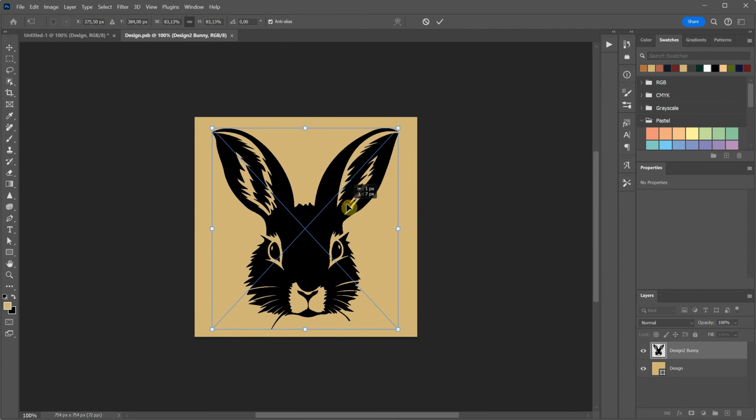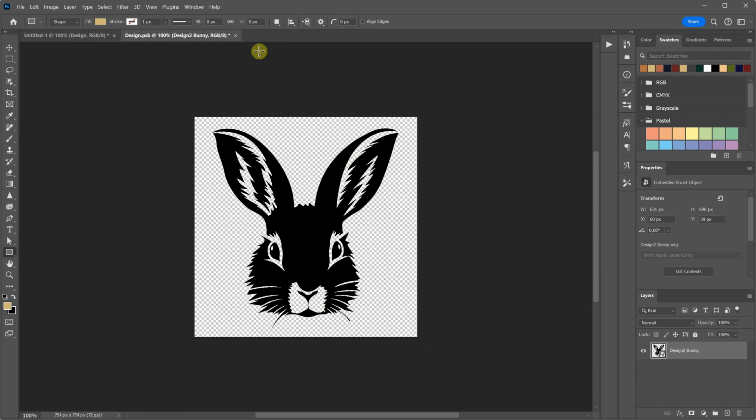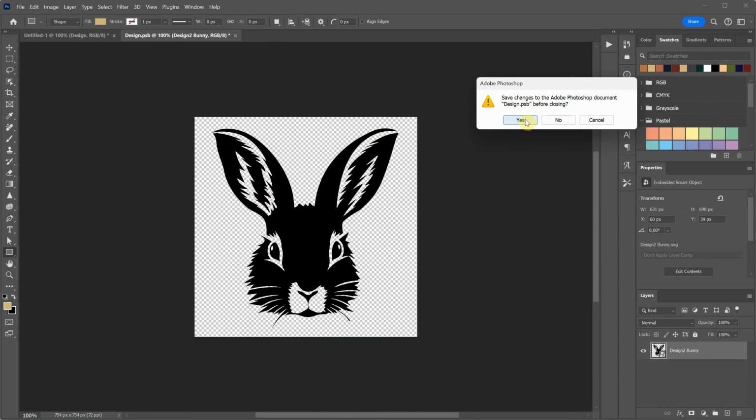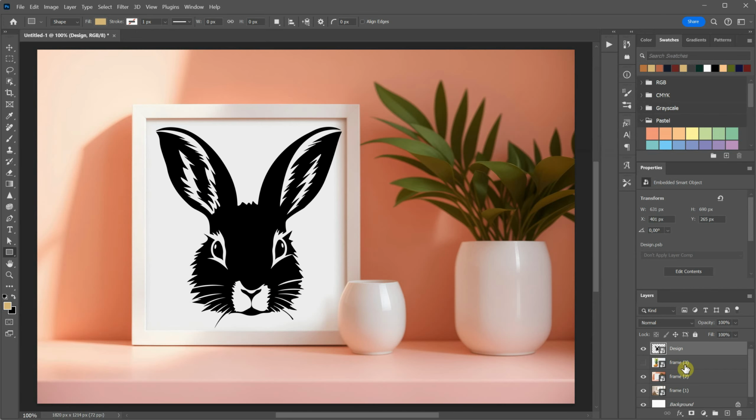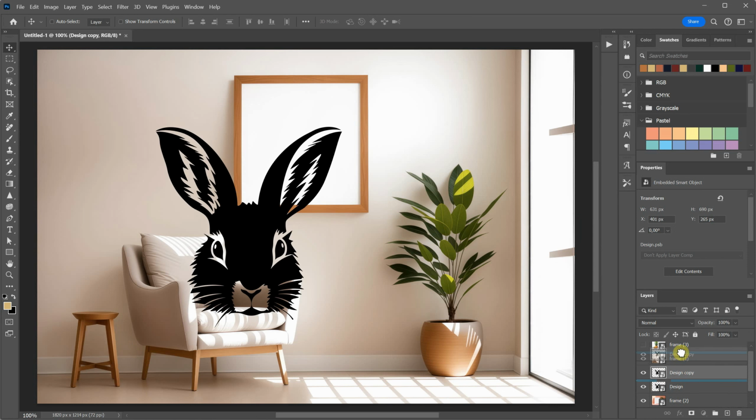For instance, I will add the bunny and then delete the background. Close and save the smart object. Let's take it step by step. This one looks okay. Now I will bring another layer on top, the one with a home interior, and duplicate that smart object and drag it on top. So now you will have the same design on this mockup as well.